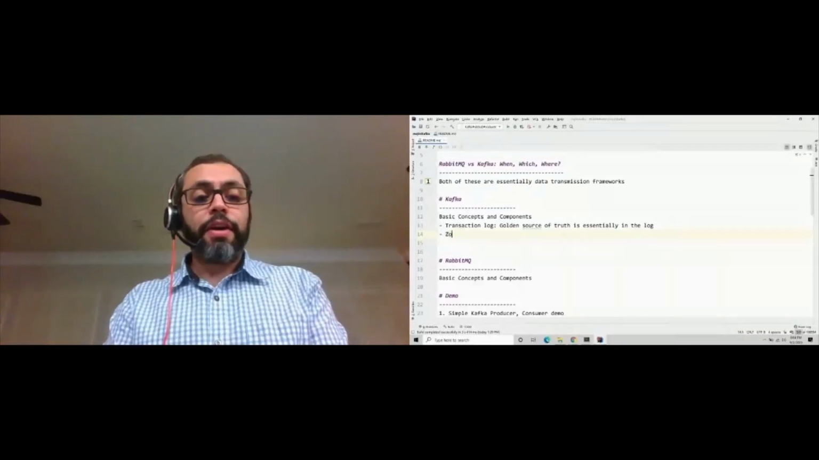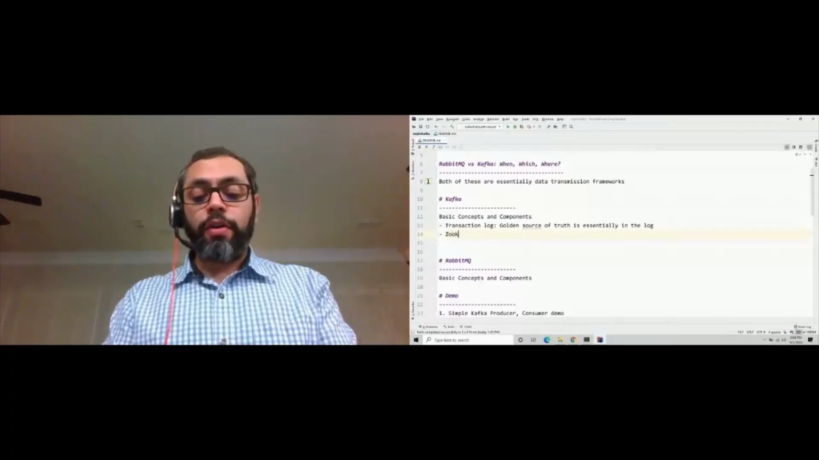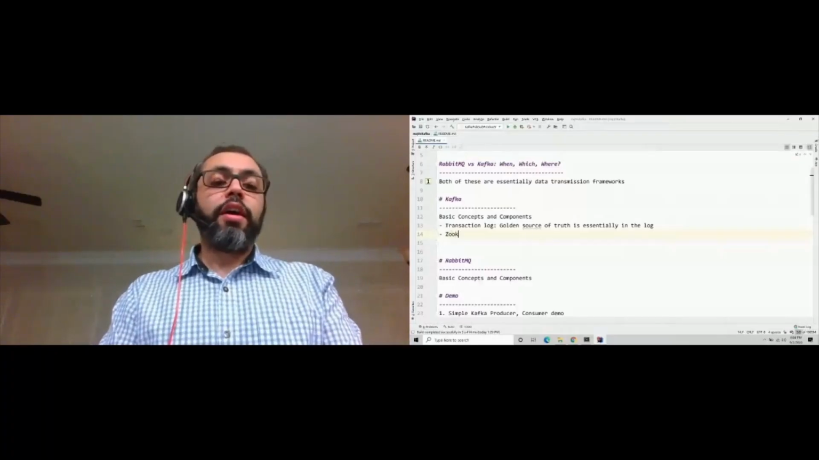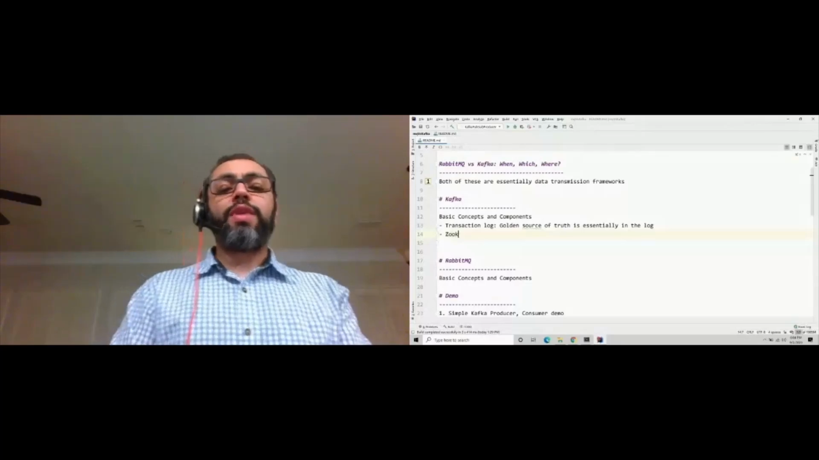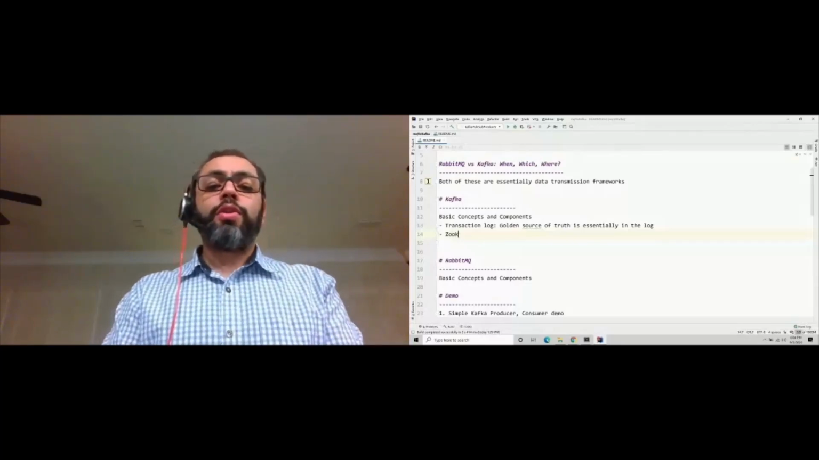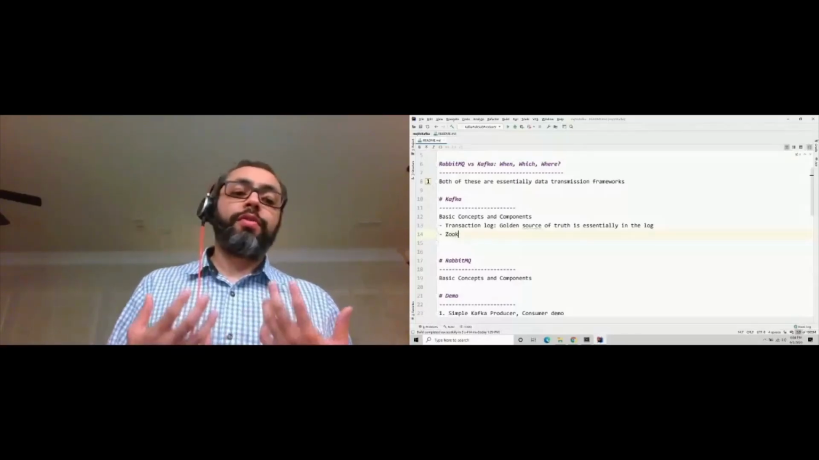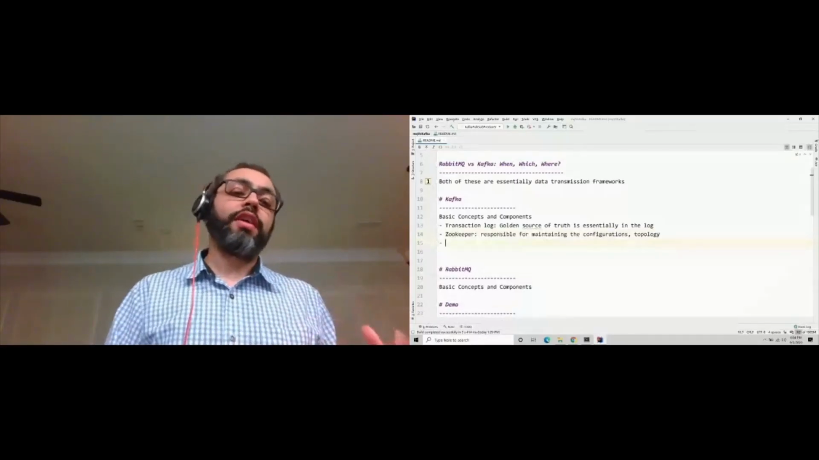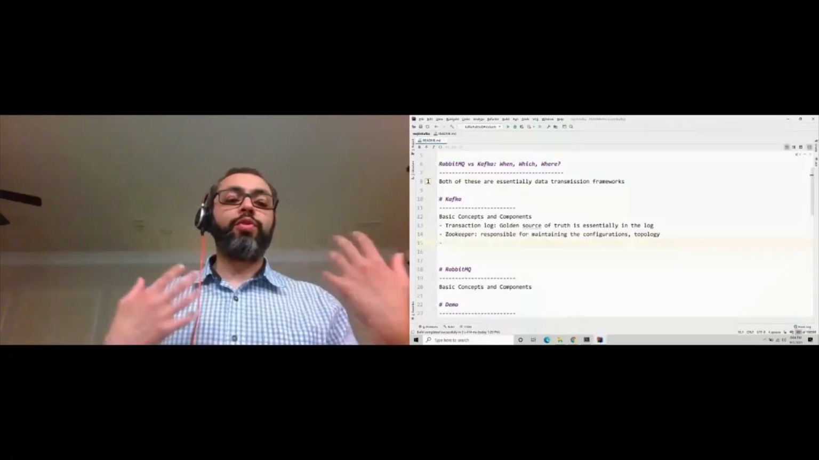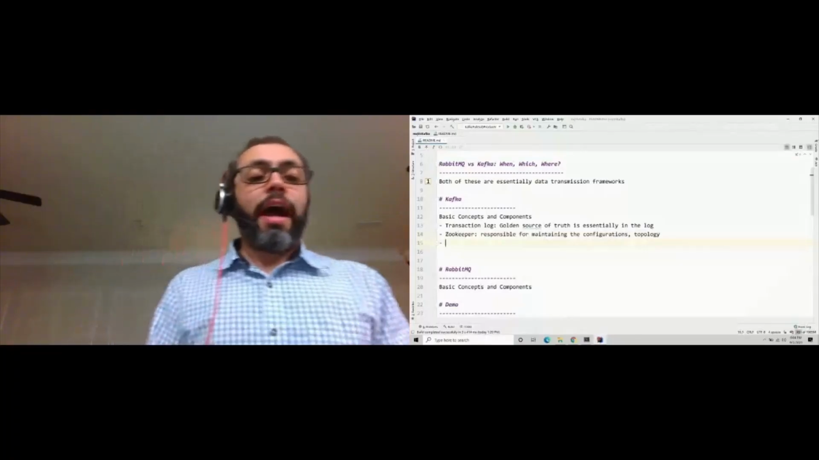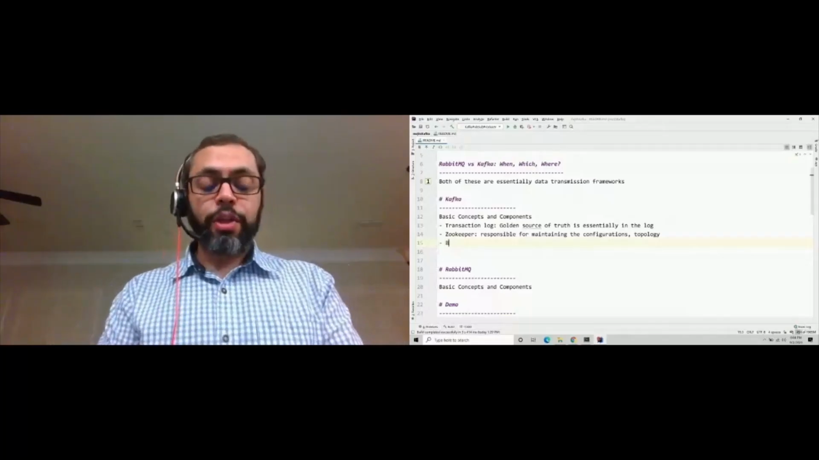Secondly, Kafka relies on Zookeeper. Zookeeper is responsible for maintaining the configurations as well as the topology. Essentially, Kafka relies on Zookeeper to keep a tab on which Kafka brokers there are, how many topics there are, who the producer is, how many consumers there are, and the consumer groups. So I literally covered a few concepts there. Let me note them down.